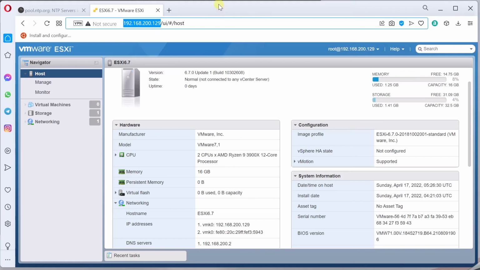So that's pretty much about the customization. In the next video, I'll show you how to create a virtual machine and configure those virtual machines.